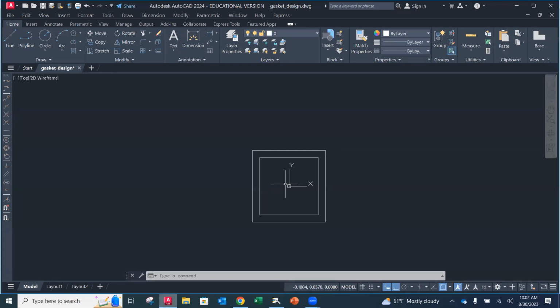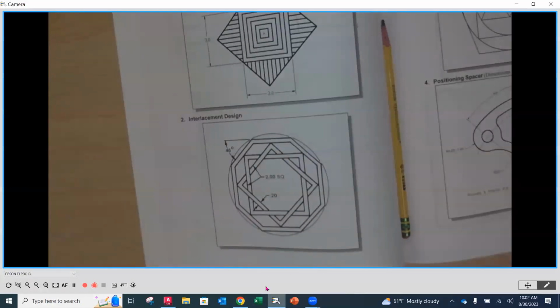The offset is 0.2. I use the offset command. So right here is the offset. And then I put my number in, 0.2, and then selected the outside and then moved to the inside and clicked. Yep. All right. Now what we want to do, let's go back over here underneath.